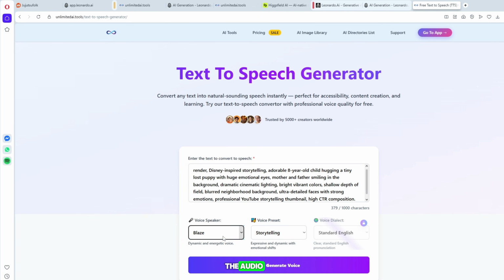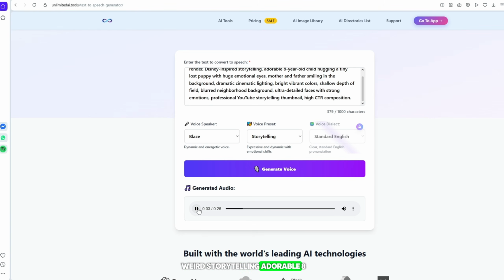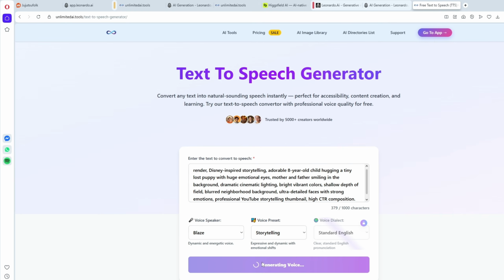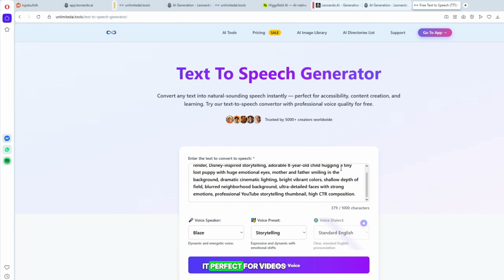You can play the audio and hear the quality for yourself. Storytelling. Adorable 8-year-old child hugging a tiny lost puppy with huge emotional eyes. Mother and father.